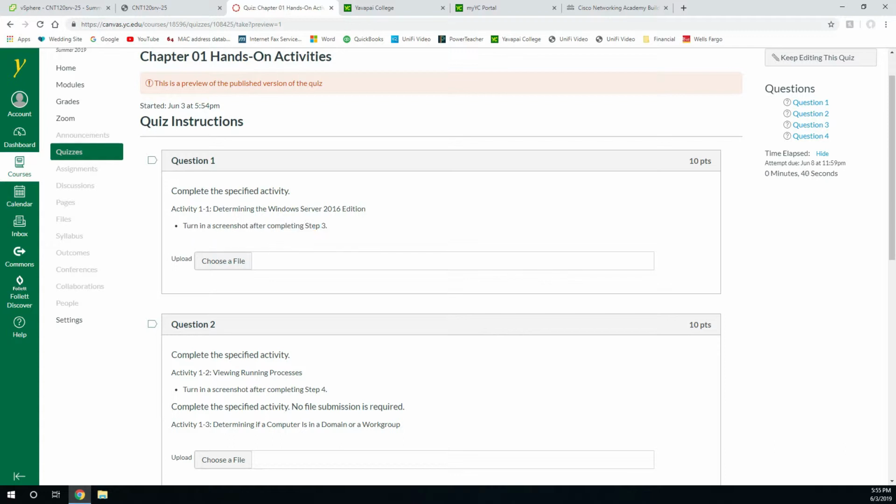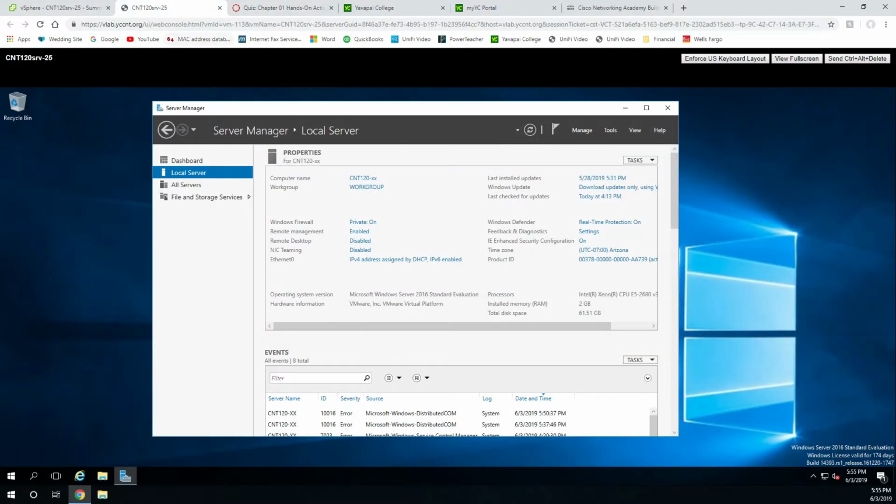So for instance, Activity 1-1, determining the Windows Server 2016 edition. The third step says, turn in a screenshot after completing step 3, and hopefully you all know how to do that. I have a little required assignment to make sure that everybody's in the class, first of all, and that they know how to do a screenshot, second of all. But once you do that, step 3 is, step 1 is initially opening Server Manager. Step 2 is clicking on local server.